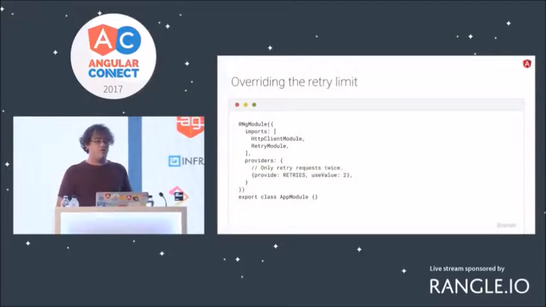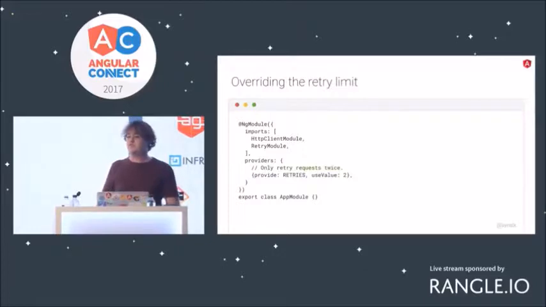But they can also choose to override the behavior if they'd like. If we expose this retries token to them, they can specify their own provider for it. And since it doesn't use a multi-provider, it'll override the value defined in the retry module, because the current module providers override those from the imports. So we've achieved our first goal of making the number of retries configurable.